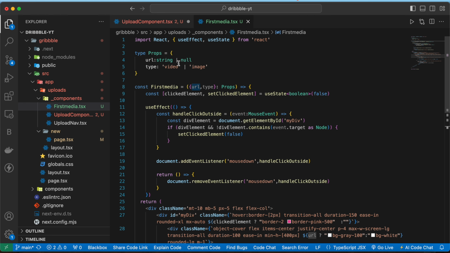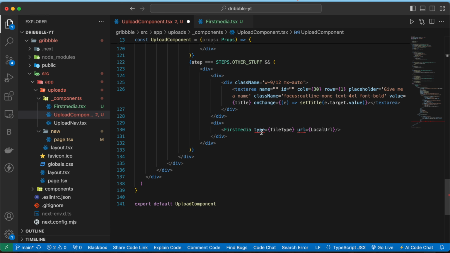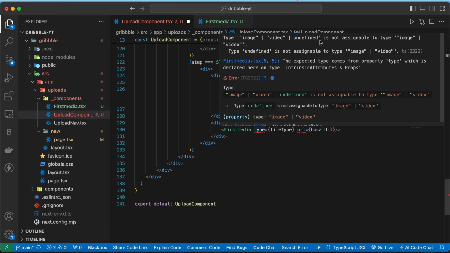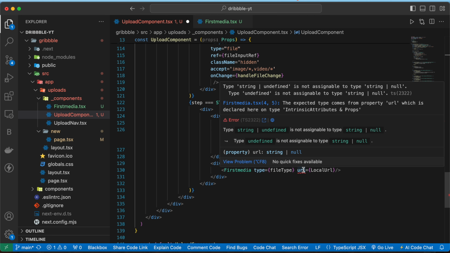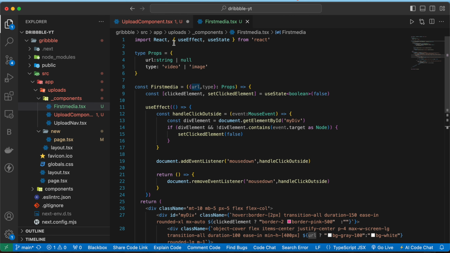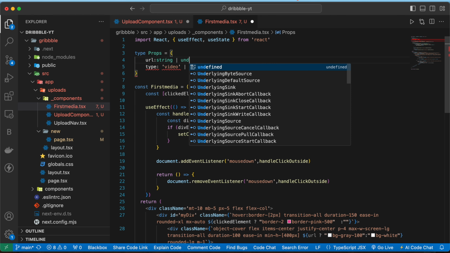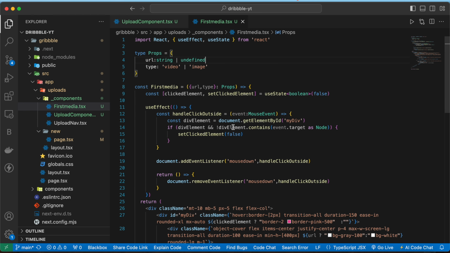What is the problem? URL and image. So the type is not assignable. Okay, for now we can add the default type to be image. And now the second problem is that string undefined is not assignable, so we can go here and make this undefined. Okay, so now there should not be any problem.